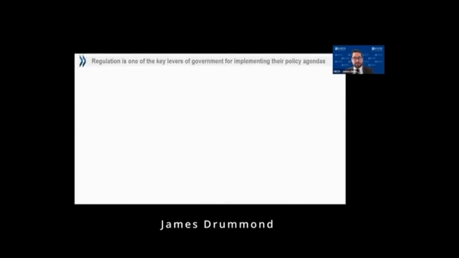But before I get into the nuts and bolts of it, I just want to take one step back and just make the point that regulation is incredibly important to achieving the goals of building entrepreneurship and promoting SME development, because it's one of the 3 major tools that governments use to achieve their policy agenda, alongside both fiscal spending and taxation as well.